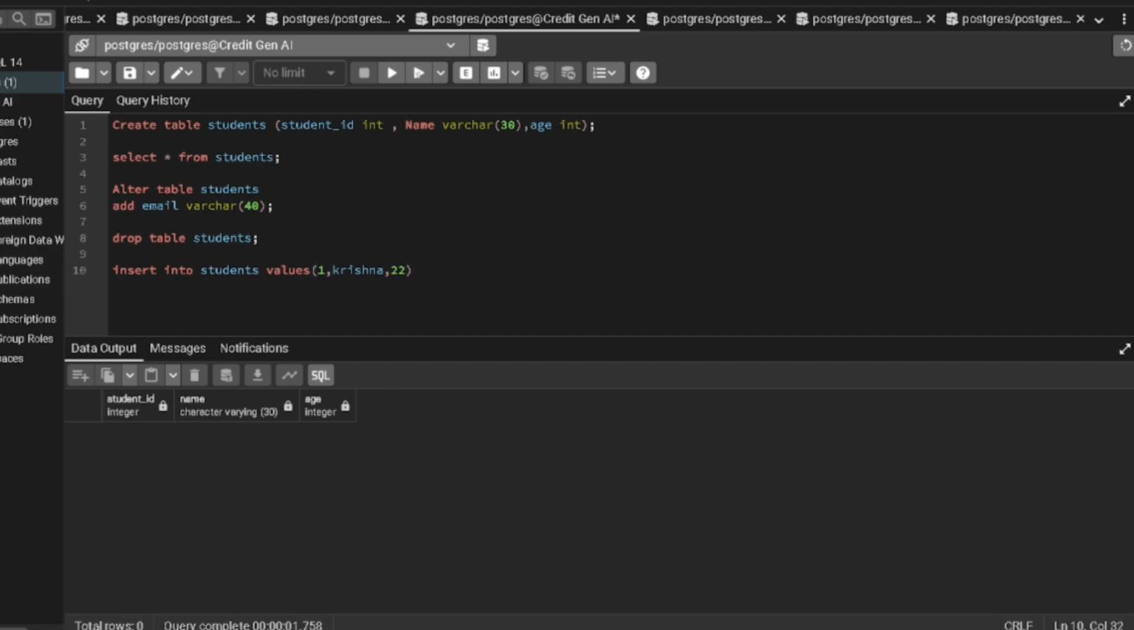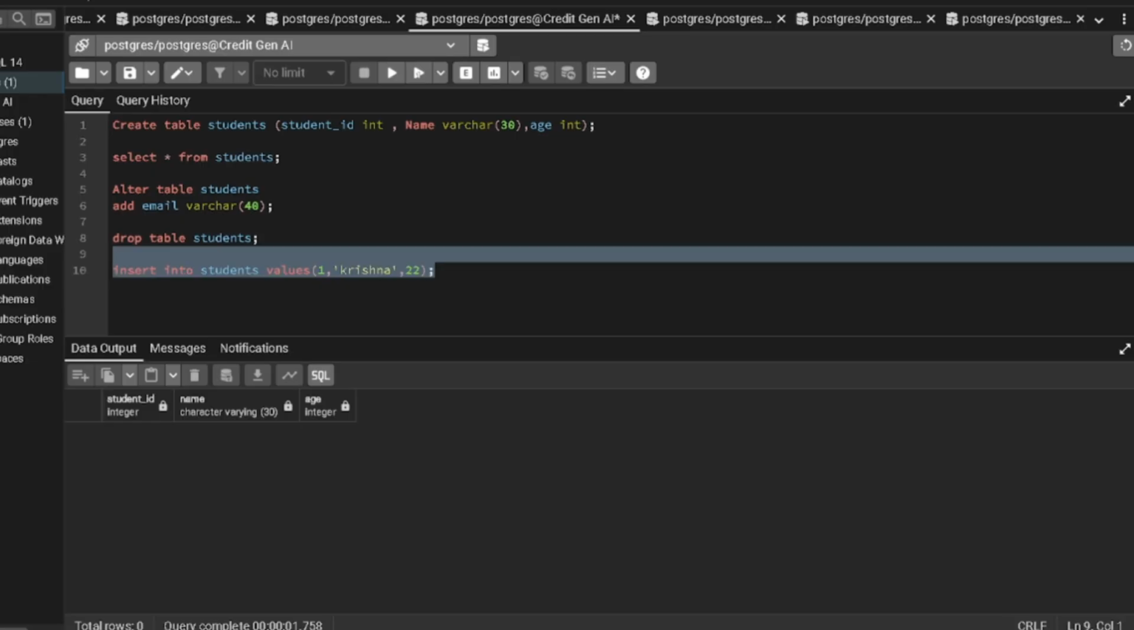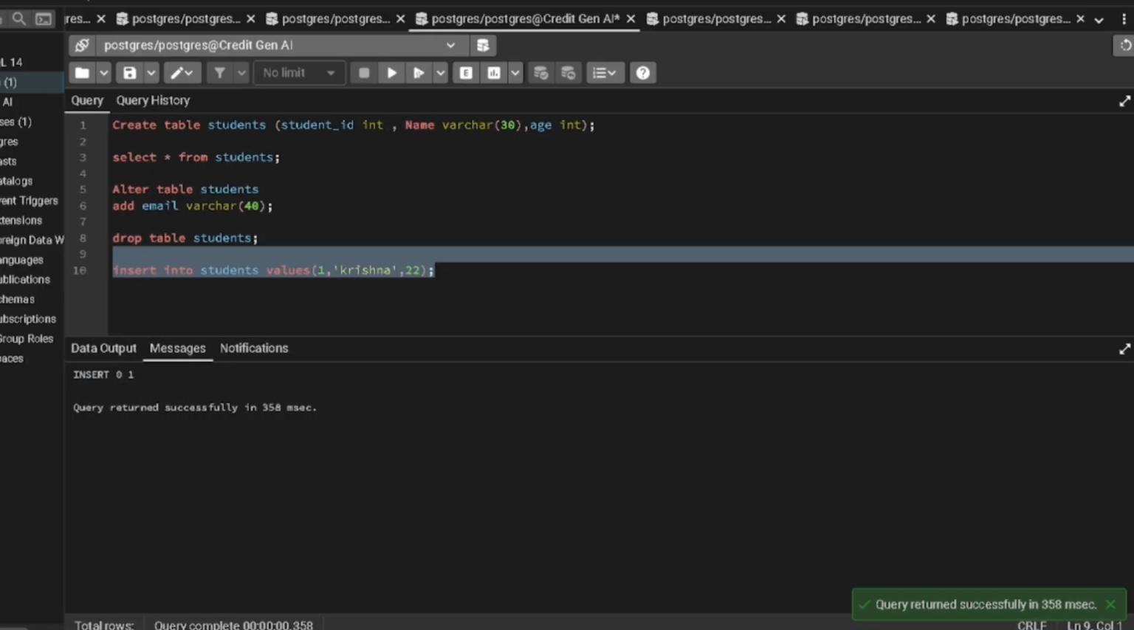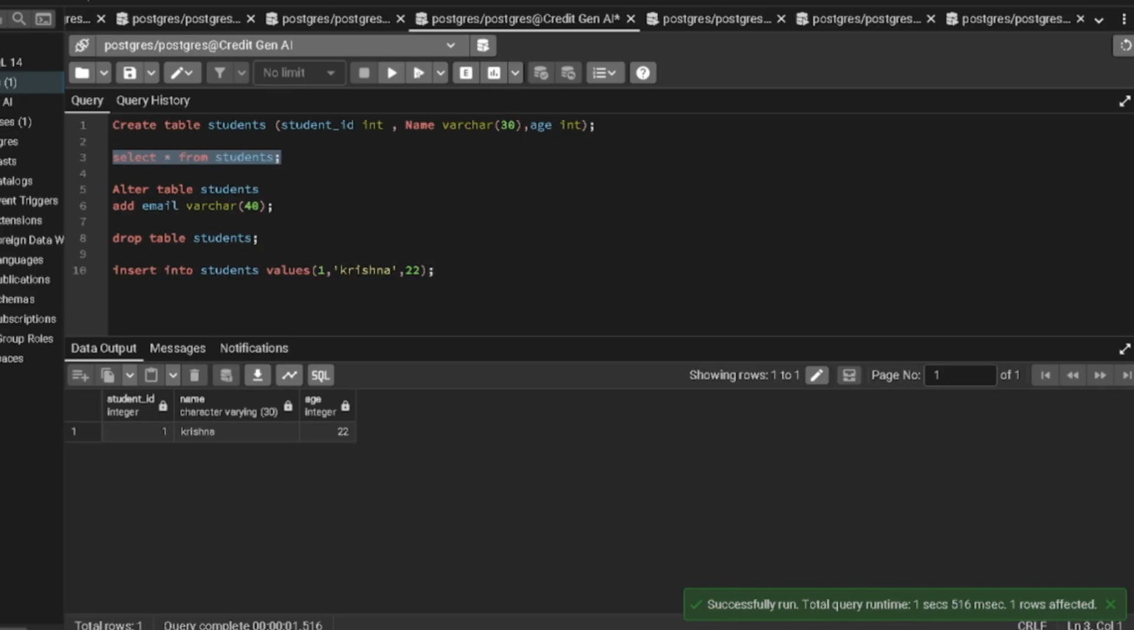If you try to run this, it will give an error. Why? Because strings must always be put in quotation marks, and integers we leave as they are. And a semicolon. When I try to run this, it will insert the data in the table. See, inserted 0 1, one row. Query returned successfully. If you want to see now, student ID, we inserted one name as Krishna and age is 22. So this is how the INSERT command is used to insert data in the table.